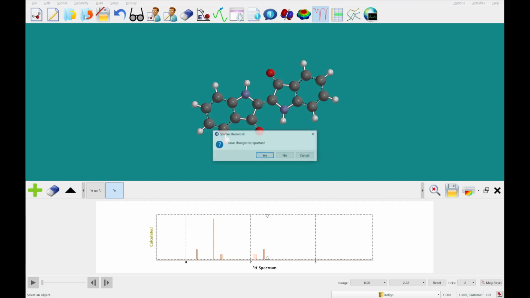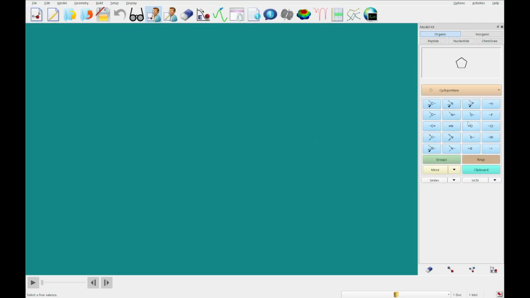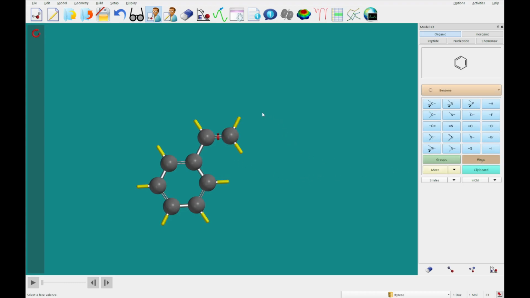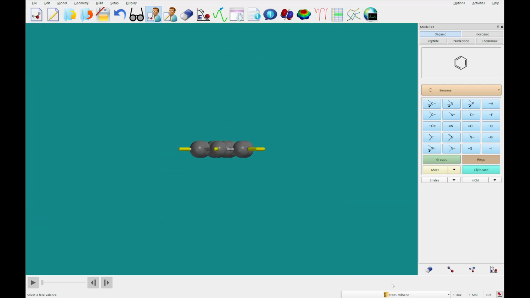Okay, we're going to close out of indigo, and next we're going to look at transstilbene, which you may remember from the second tutorial. This time I'm going to go ahead and build it in 3D by selecting benzene, double clicking. And now what I'm going to do is add a carbon here. I'm going to drag here to rotate the bond and add another sp2 carbon there. And then we're going to click benzene and add it to the open valence here, and you'll see we've got transstilbene, so I'm going to replace that.